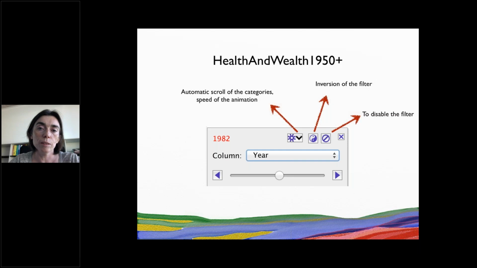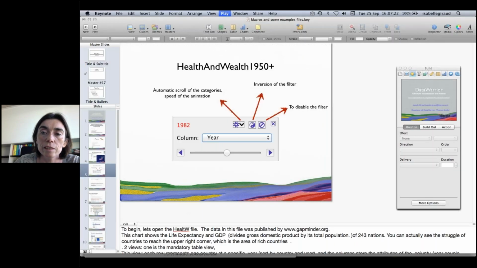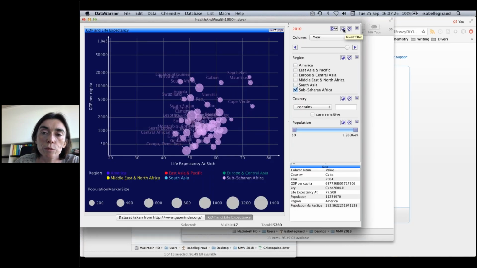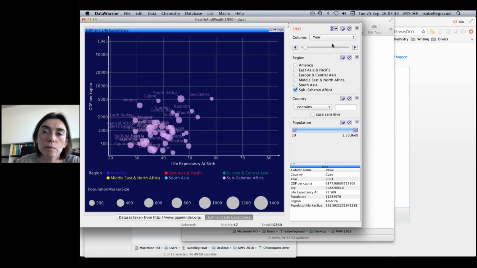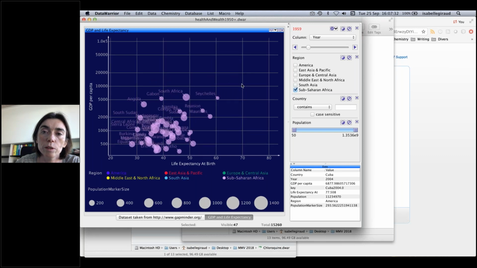So as I've said, all the trick is in this category browser, and there are some options to know. It's quite simple actually. Go back to the DataWarrior thing. Here it's to disable the filter. Here it's to invert the filter, so show everything except the value that you see now here.